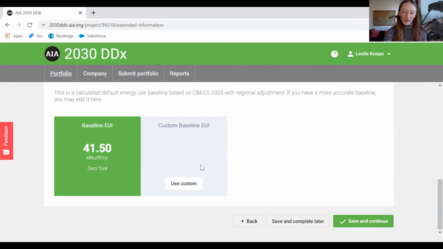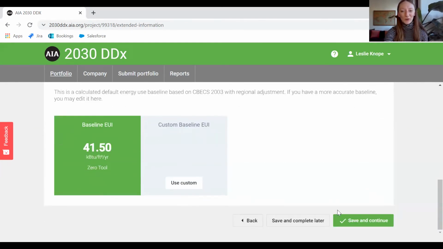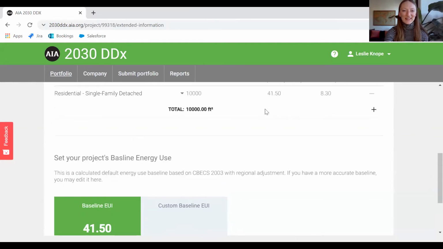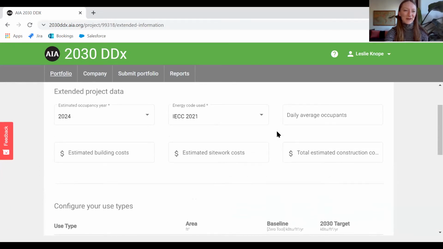But let's just say we're happy with this baseline for our residential home. We'll move forward. But before I do that, I think I see a hand raised. So please feel free to go ahead and ask a question if anything is top of mind for you.